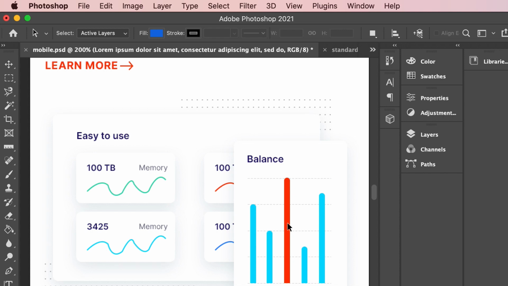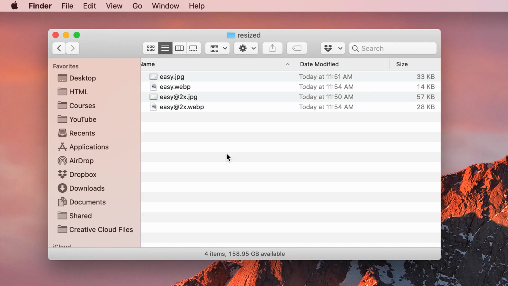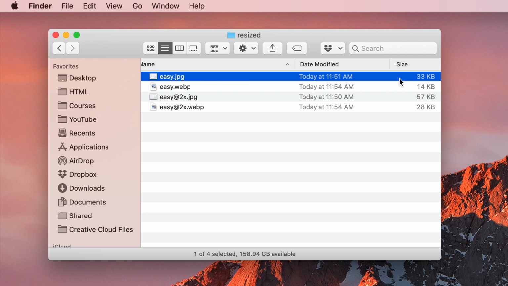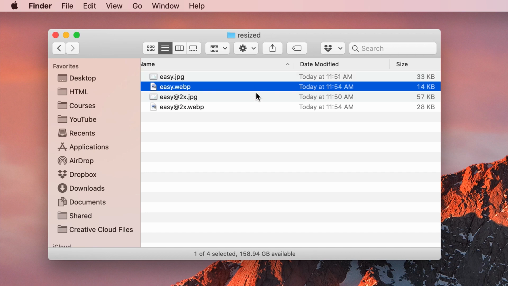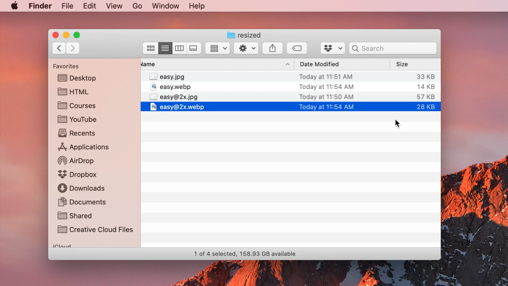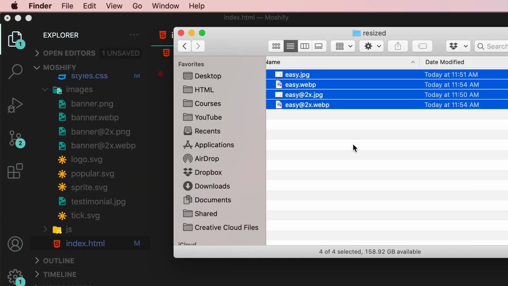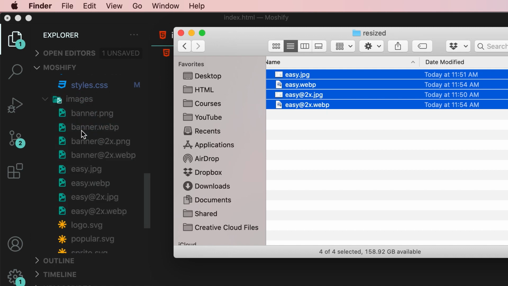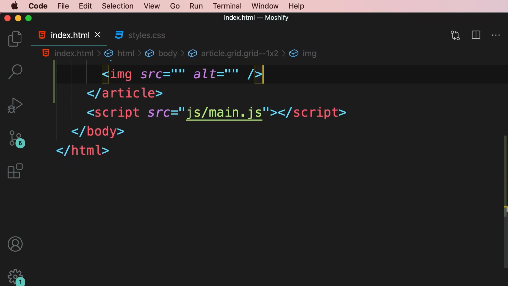Now, because these steps are repetitive, I'm going to pause the recording. I'm going to resize the image in Photoshop and then convert it to WebP using cloudconvert.com. So here's the end result. For standard density screens, we have a JPEG, which is 33 kilobytes, and a WebP, which is 14 kilobytes, far better than 200 kilobytes. For high density screens, we have a JPEG that is 57 kilobytes and a WebP that is 28 kilobytes. So let's add all of these files to our project. Good. Now back to our markup.